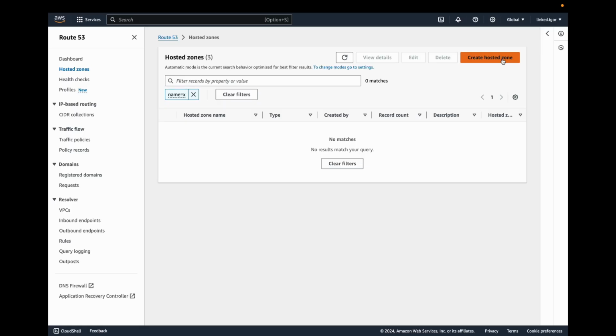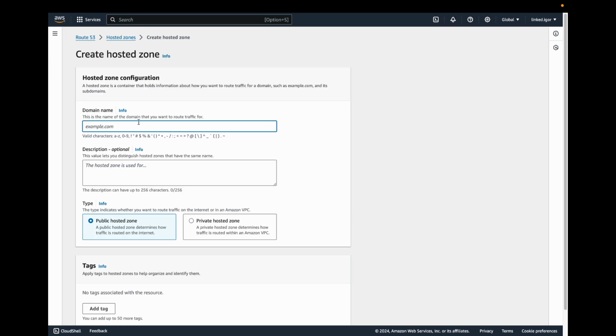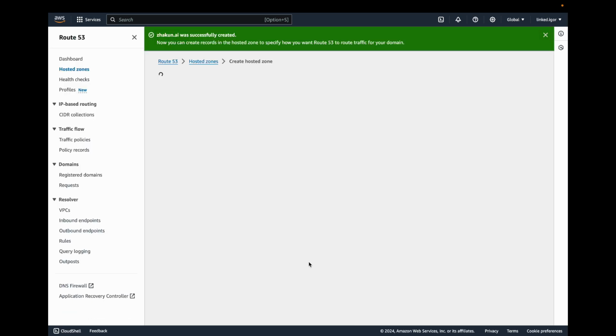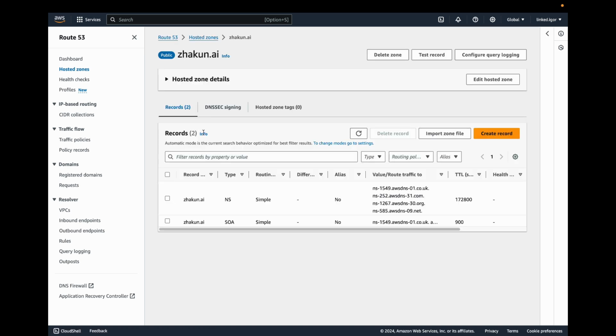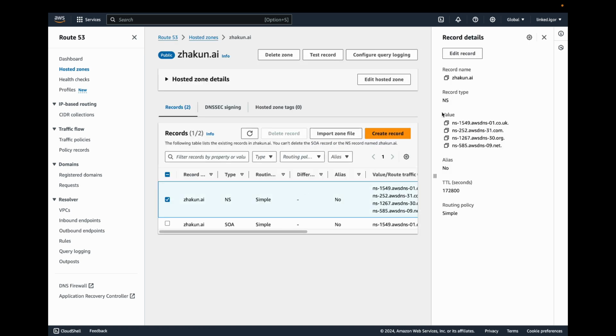Next, we need to create a hosted zone in Route 53 for our domain. Go to Route 53 from the AWS Management Console. Click on Hosted Zones, and then Create Hosted Zone. Enter your domain name and click Create Hosted Zone. Great! Now search for the NS record and copy the value of the name servers.